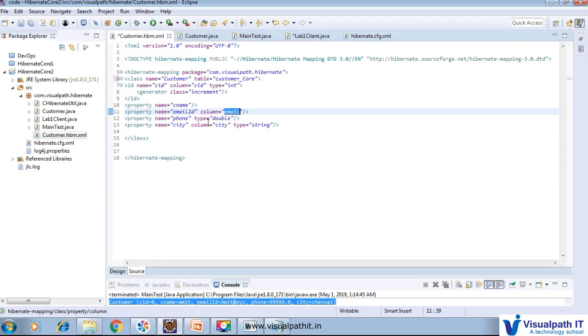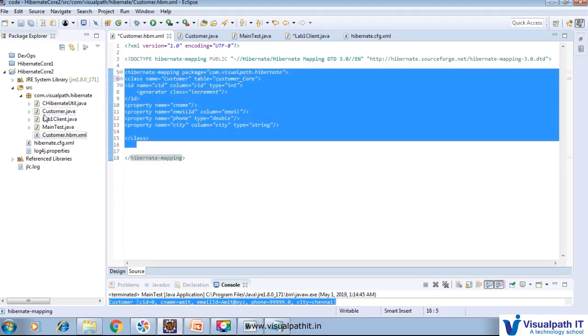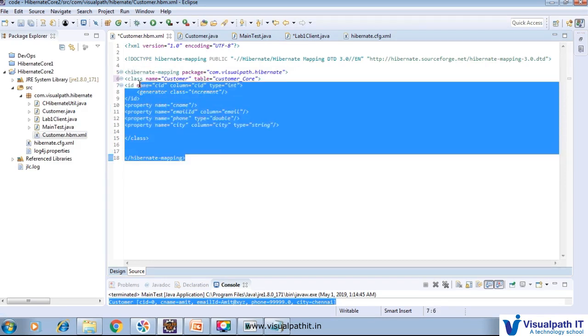Same thing: if you want to specify a particular type, you can; if you don't specify the type, it will automatically take the type of the object we created here. So for phone we just want to create a double, and for city a string. The related information of that particular customer we will store here.